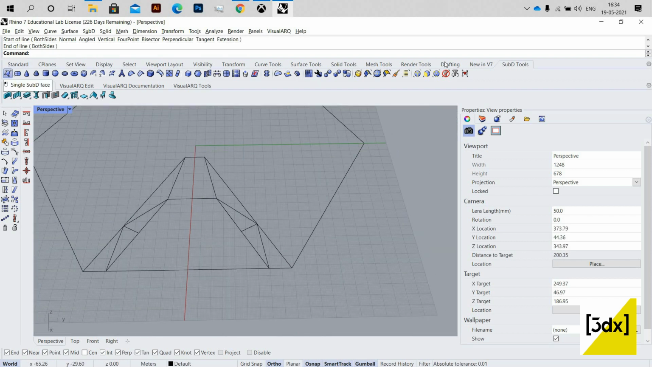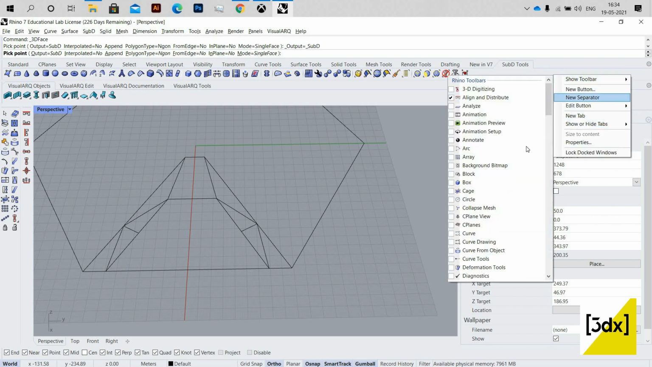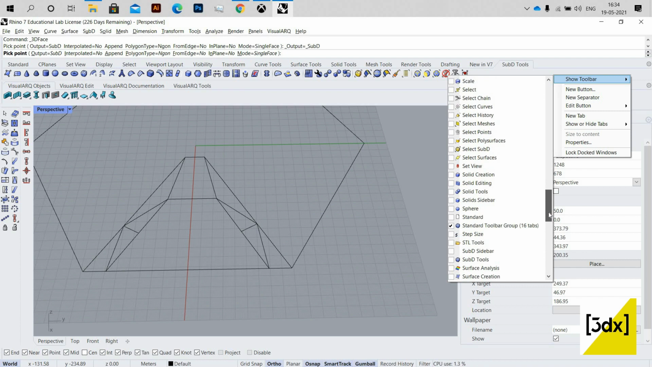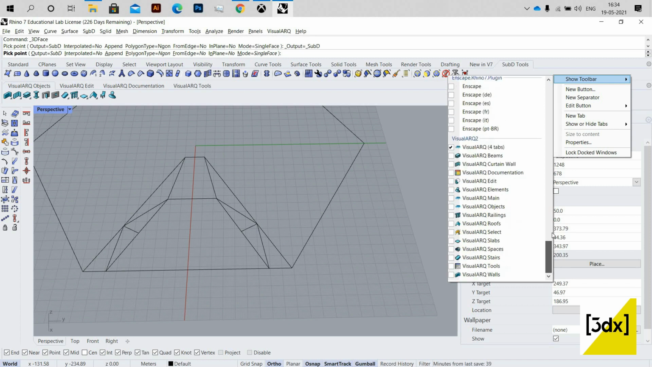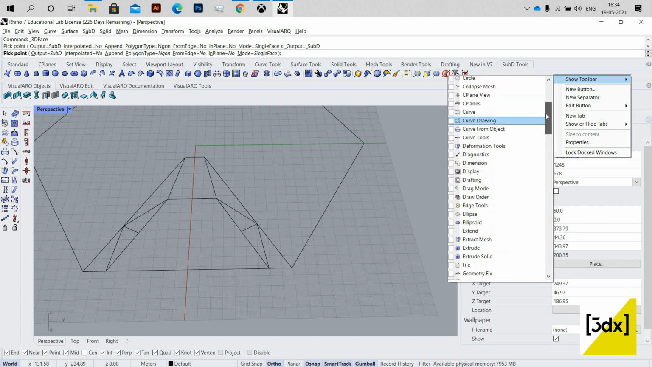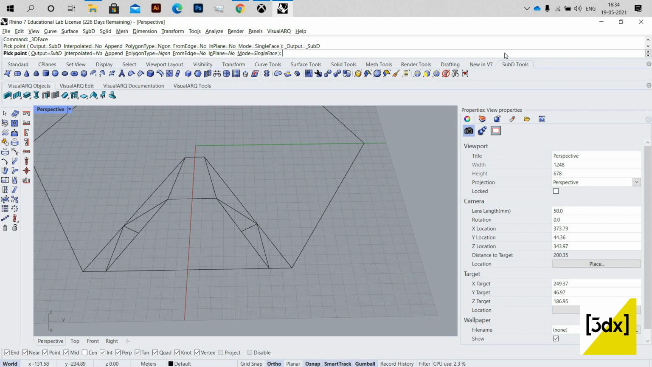Okay, now I'm using SubD. I'm clicking the SubD tab. Here SubD plays a major role. If you don't have SubD, you should get it. The important thing is that the SubD option is available only in Rhino 7, so please update to Rhino 7. If you don't see SubD in Rhino 7, right click on the toolbar and in show toolbar you can select the SubD options. I'm showing it so you have a reference.